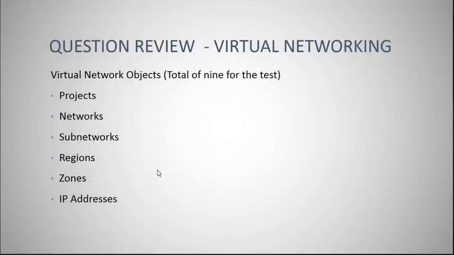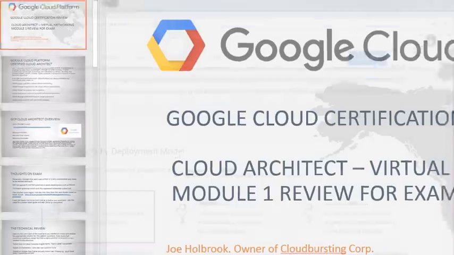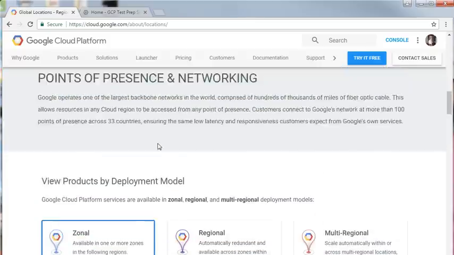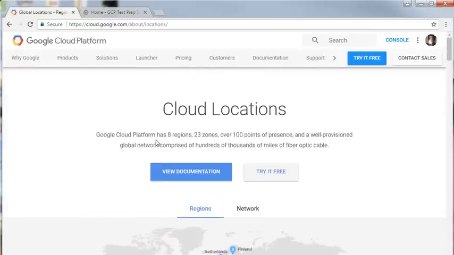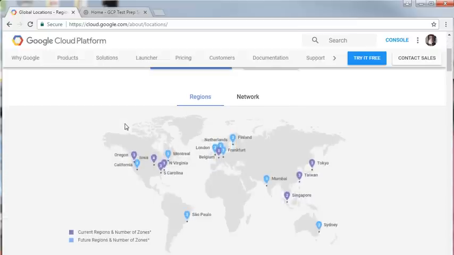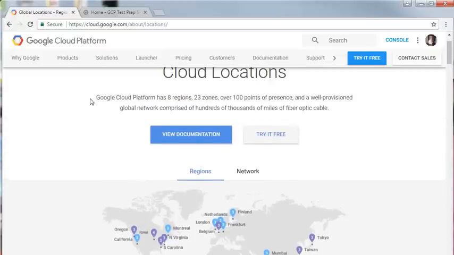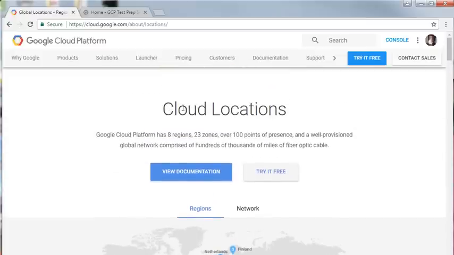Now, before we cover network objects, let me go over to my browser. I want to show you, and I'll have the link for this site as well. I do want to make sure that you do go over to the Google Cloud Platform Cloud Locations before you take the test as well. You may see a question on that like I did. If you notice here that you have cloud locations, the link is here. I'm going to post this in the YouTube video description so that you can go to that directly.